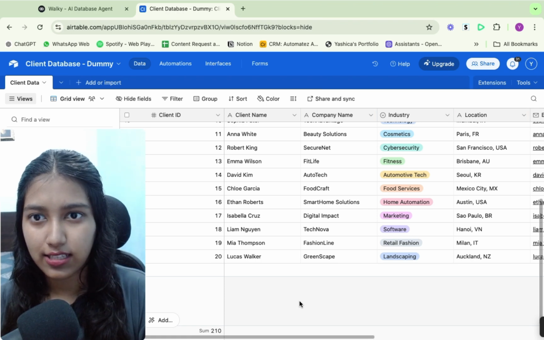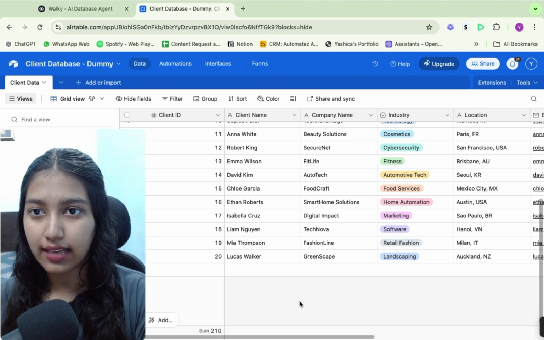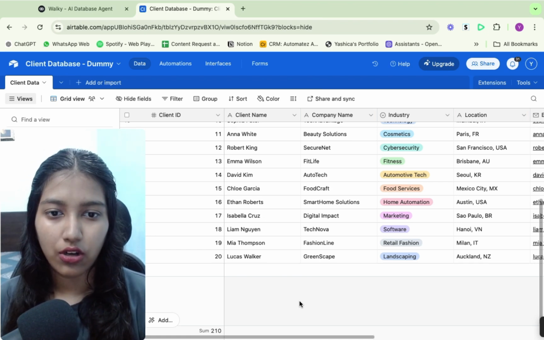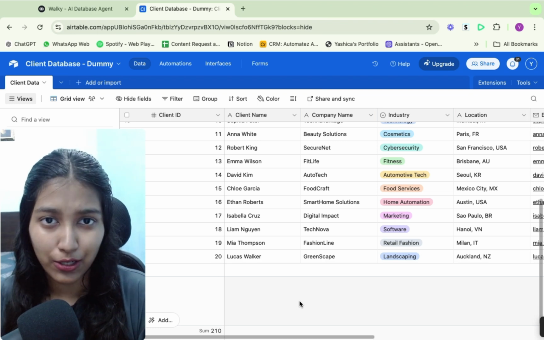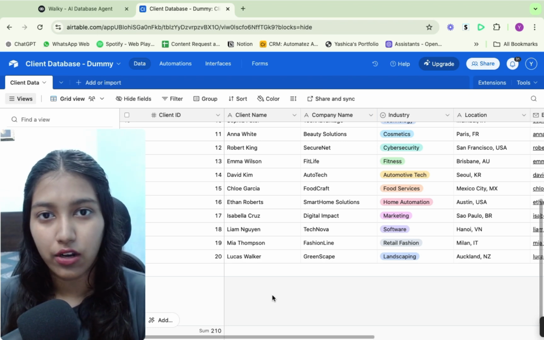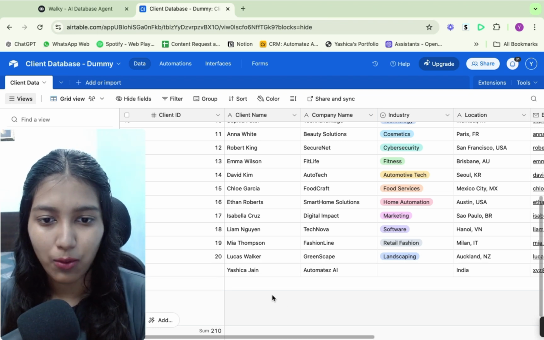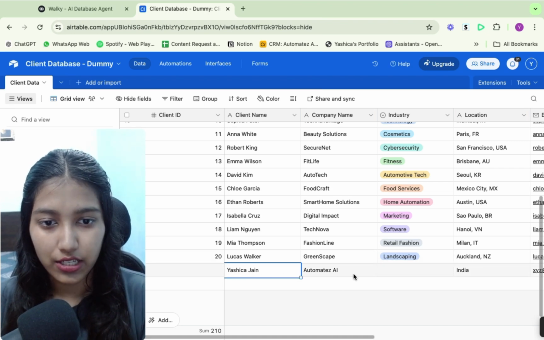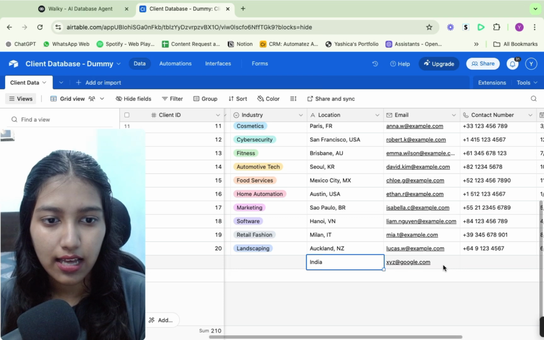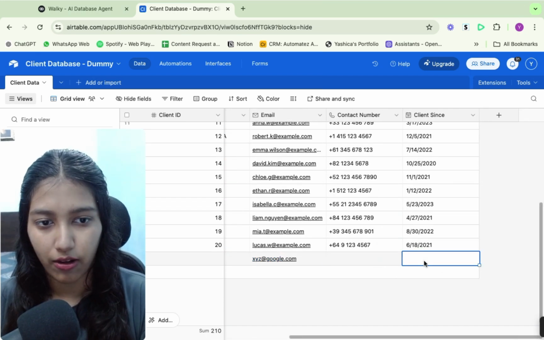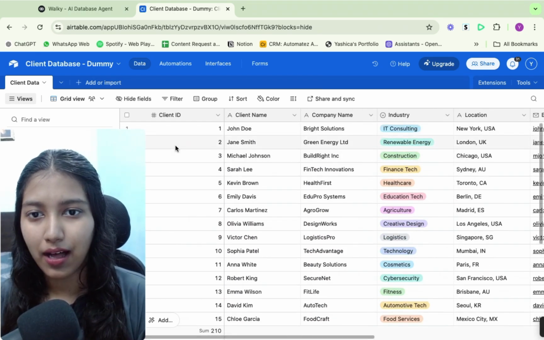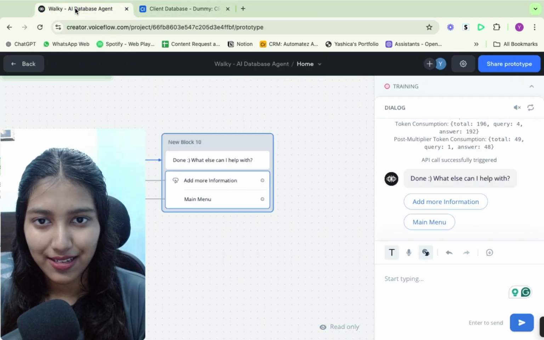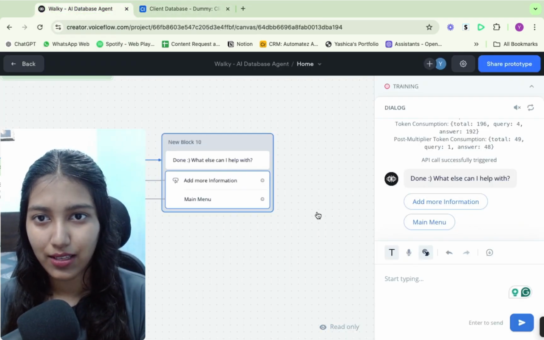And while this is coming, let me tell you that you can also access this chatbot from your WhatsApp account. So let's say that you're not going to work today and you just want to access your database. You can just send a WhatsApp message and it's going to be there. Okay, we have the record. So Yashika Jain, Automates AI, India, xyz@google.com. Okay, so I hope you like the build. Now let's finally get into building it.